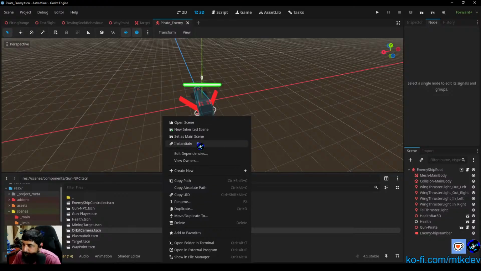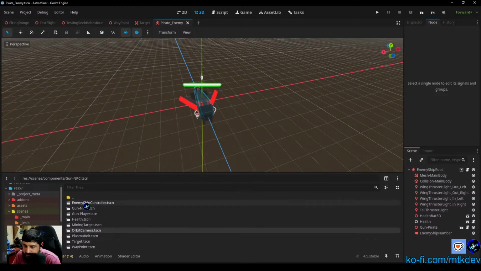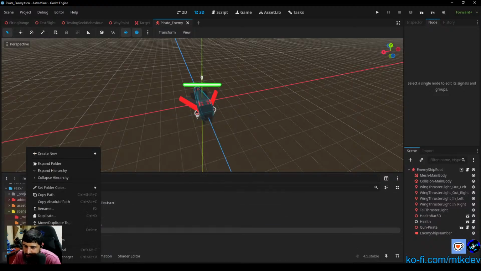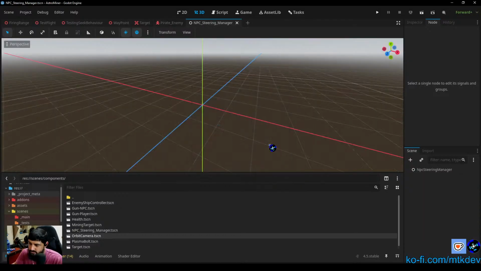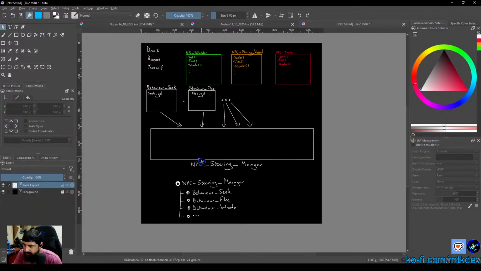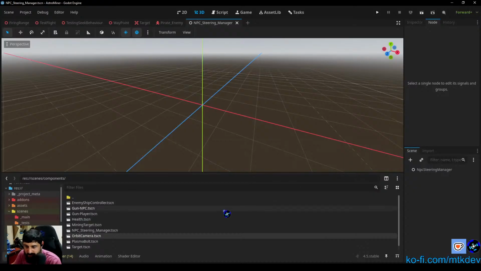So let's say a new scene. No, I want to make a new scene. So let's go to components, create a new scene. It will just be an ordinary node. We'll call this NPC steering behaviors or steering manager, like I wrote in the steering manager. And then in the steering manager, we'll have one for each behavior, right?